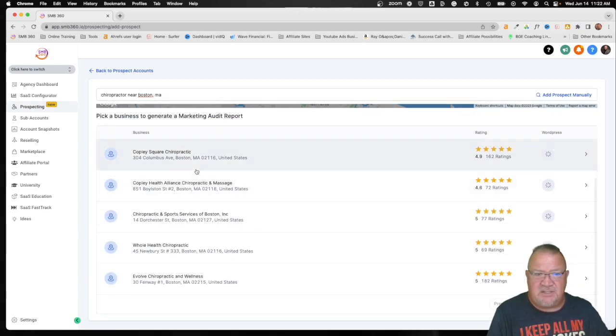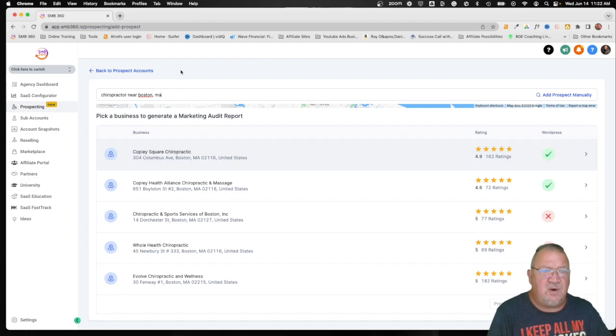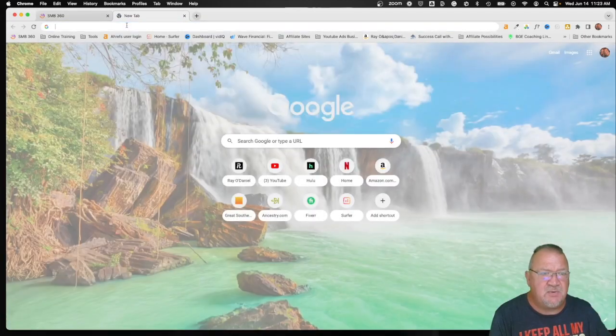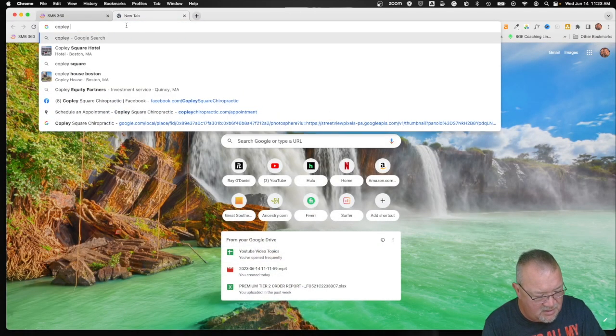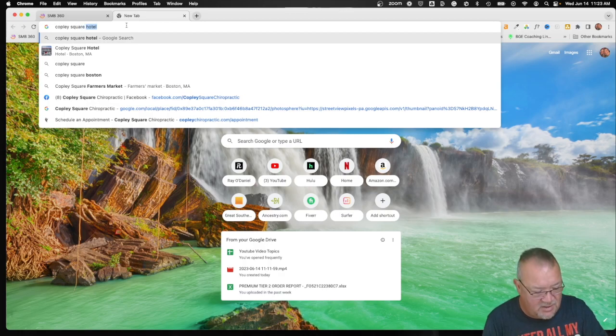So right now, I'm going to pick this first one here, Copley Square Chiropractic. But before I click on this, one of the things I do here, because the prospecting tool is going to take a few minutes to run, and while that's running, I want to show you some other prospecting tools to run things in parallel, so you don't waste your time waiting on this thing to go through before you proceed. But Copley Square Chiropractic, you just want to say, let's see, Copley Square Chiropractic.